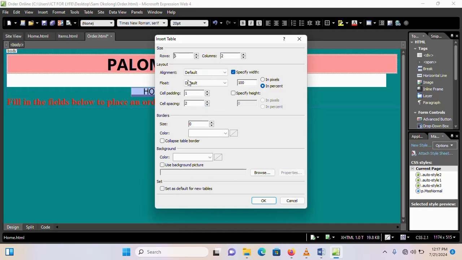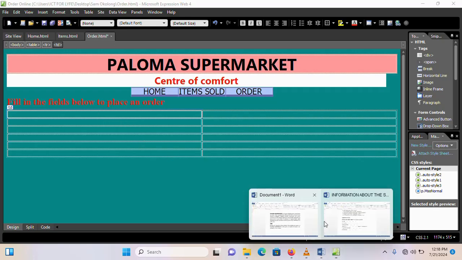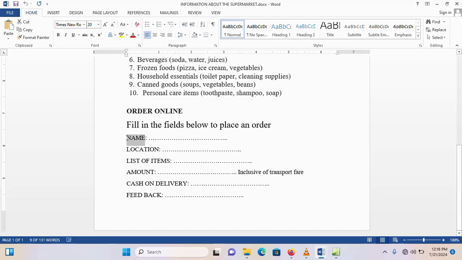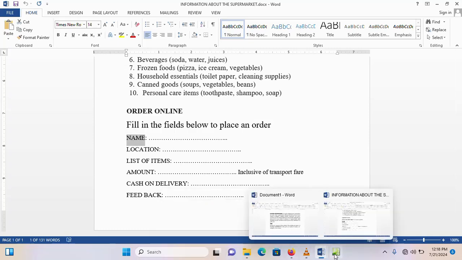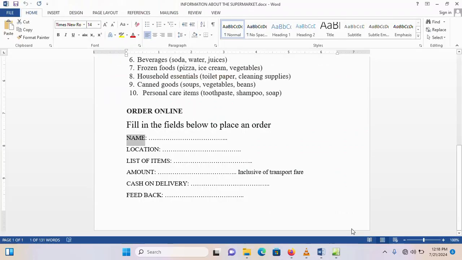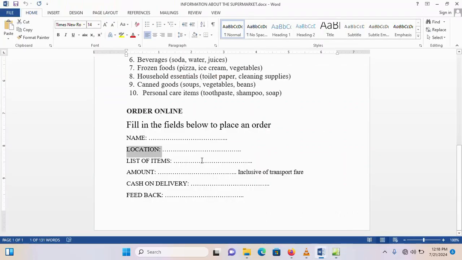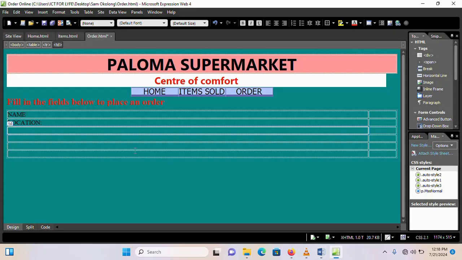Then these other ones here, you can also play around with them. For example, alignment, if you want your table to be at the center, then okay. So the first cell there, I will be having a name. So just copy this and I take it to that, paste. Here I will be having location. Here I will be having items, and I will put them in list. Okay, so items, good.